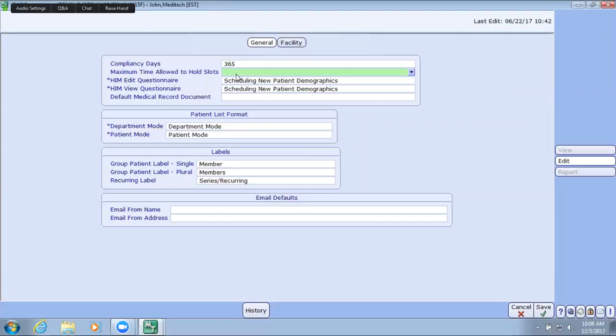We have the maximum time allowed to hold slots. This is where we enter that maximum number of days, hours, or minutes that a time slot is held in the resource mode of the scheduler desktop. If we enter a plain numerical value, the system is going to assume the time is entered in minutes. So for instance, if we were to enter 15, the system is going to assume 15 minutes.